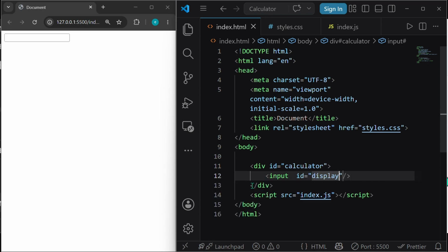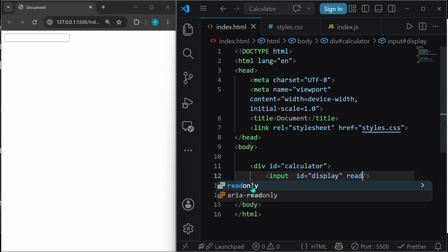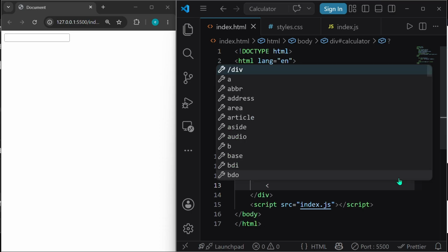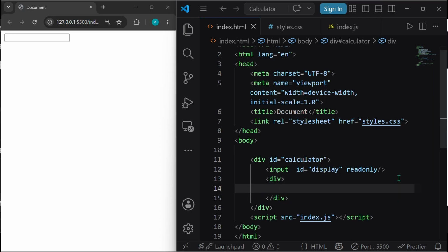I don't want somebody to enter in some text for the display. I would like this display to be read-only. I will add the read-only property, so we can't type in anything even though I'm trying. I will create a nested div element that has an ID of keys for all of the keys.